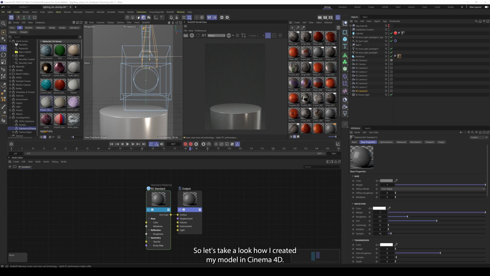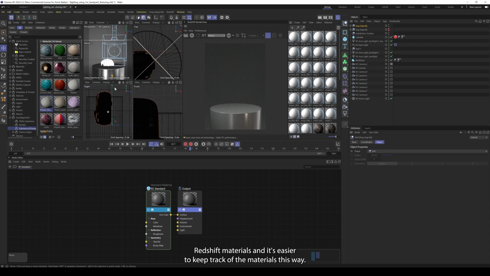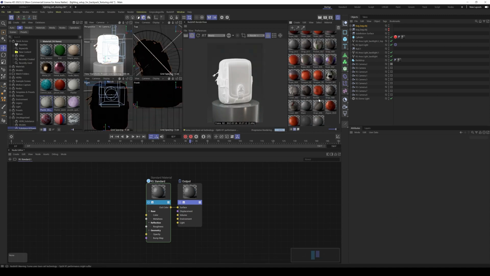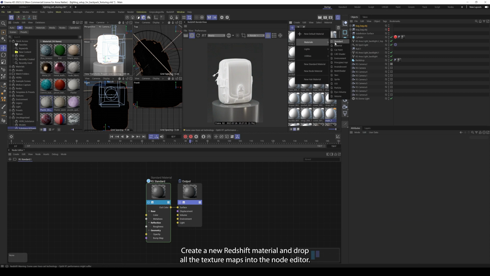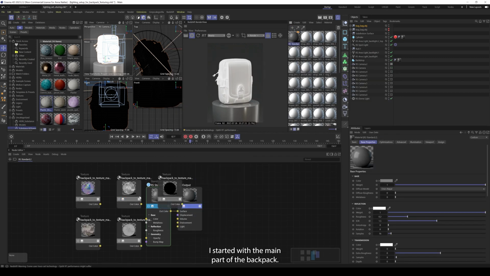So let's take a look how I created my model in Cinema 4D. After I imported the model, there were a lot of blank materials. If you see this, don't delete them because you can replace them with Redshift materials and it's easier to keep track of the materials this way. Create a new Redshift material and drop all the texture maps into the node editor. I started with the main part of the backpack.